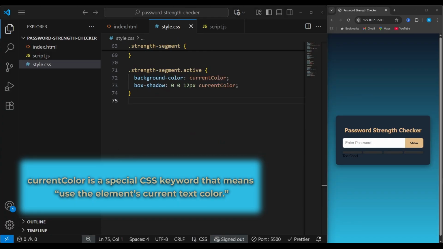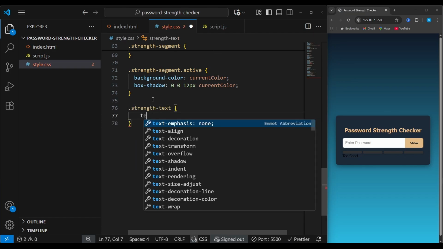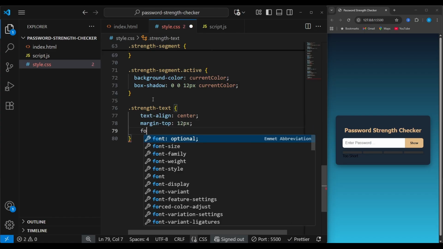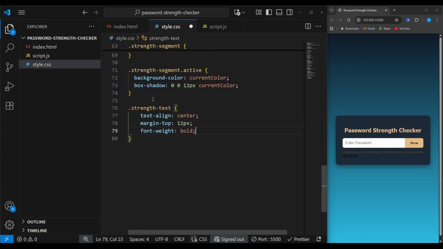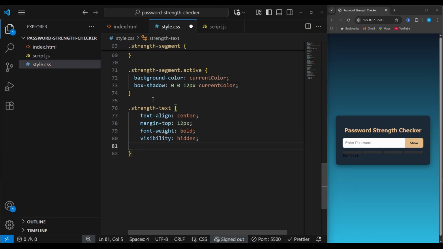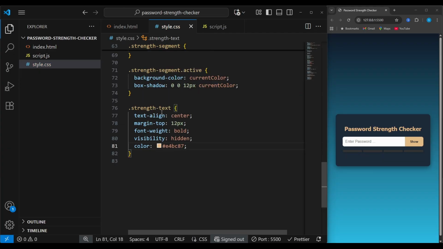And finally, strength label. It will be hidden by default, but appears when we focus on the input field. Strength text. We center the label, then margin top 12 pixels. Font weight would be bold, and visibility, as mentioned, is hidden initially. And the default color is this. Okay, I'll save it and see that it's gone because the visibility changed to hidden.